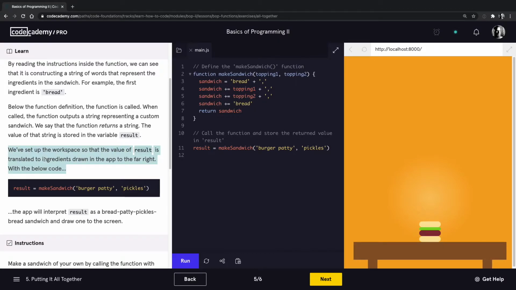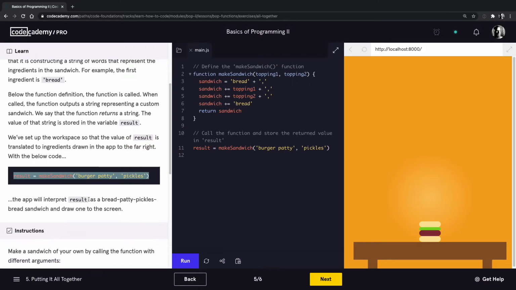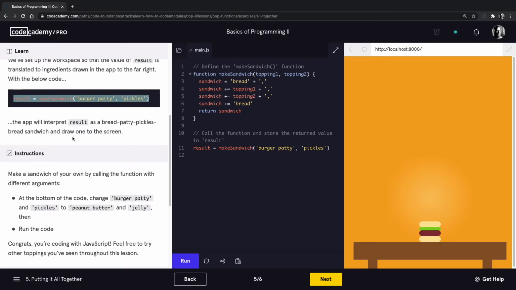We've set up the workspace so that the value of result is translated to ingredients drawn in the app to the far right, with the below code. Result equals make sandwich, burger patty, pickles. The app will interpret result as a bread patty pickles bread sandwich and draw one to the screen.